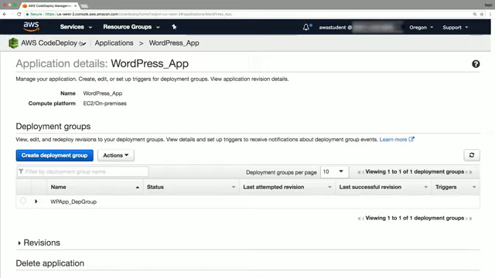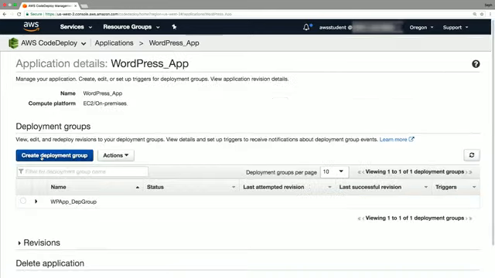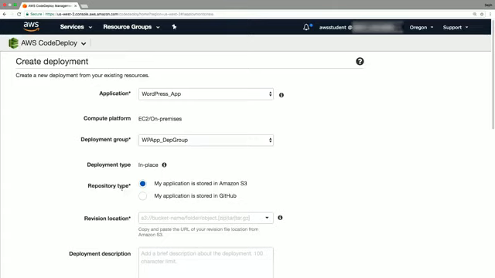To do this in the console, I need to go into my application, which is this WordPress app here, and then select the deployment group that I'm going to use to push out my deployment. With that selected, I click Actions, and then Deploy New Revision. This will take me to my deployment configuration page.